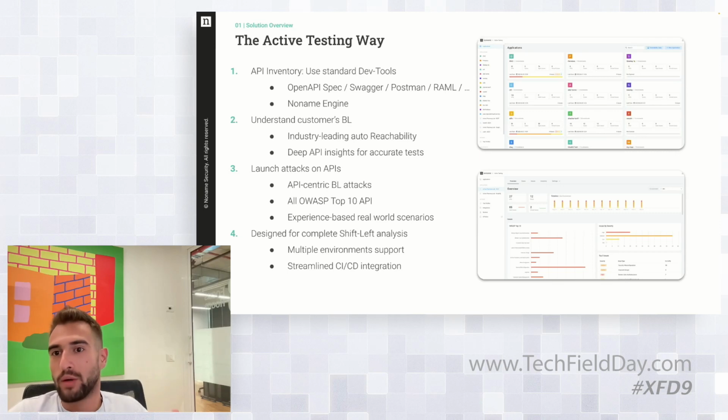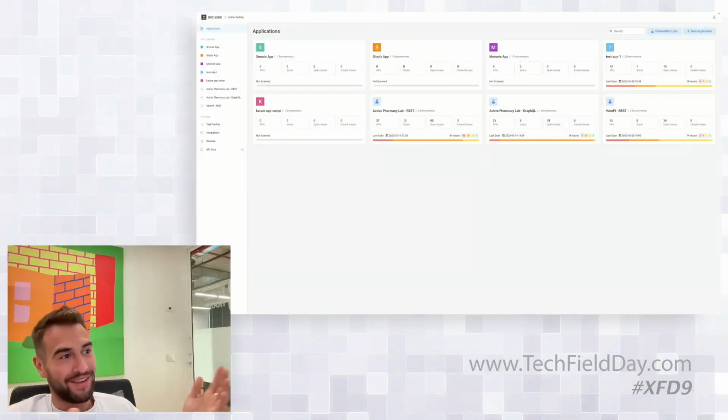which allows developers to adopt active testing with just a few clicks. We will also see this today. This is active testing. I think it's the most beautiful product that I've ever seen.